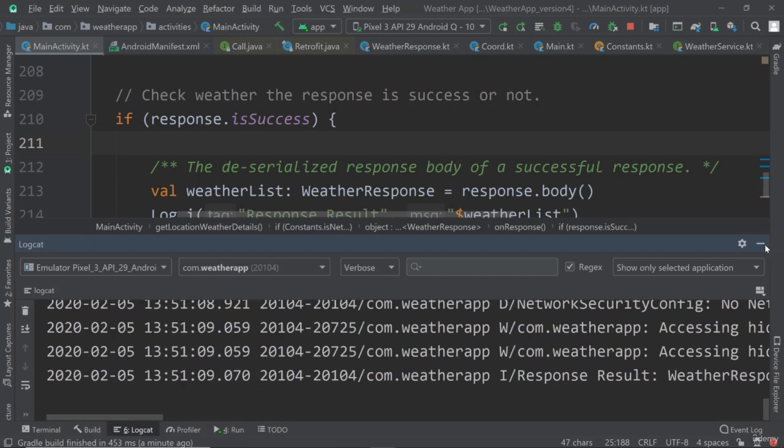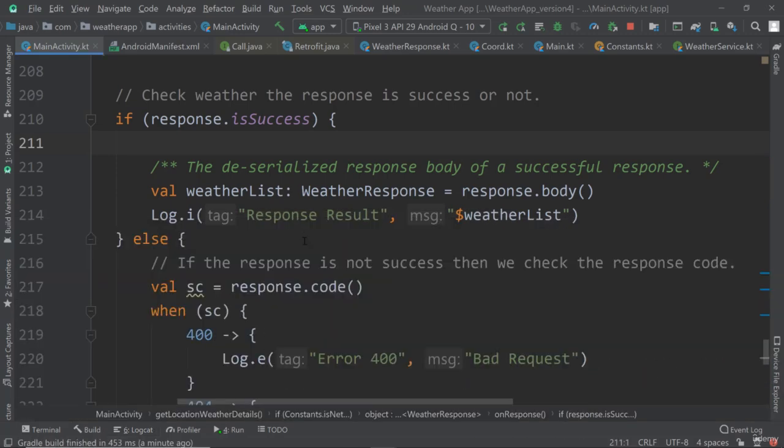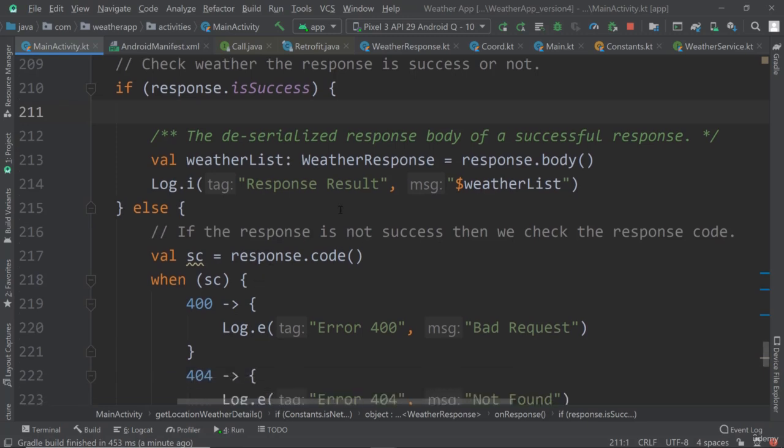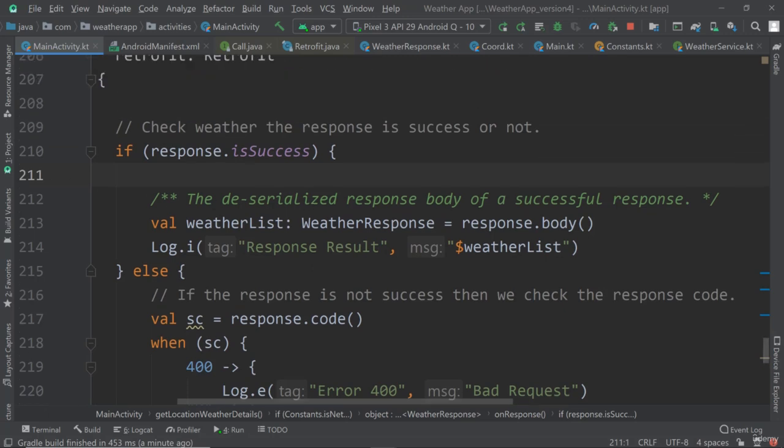All right, so that works, and now we can go on and use this response in order to display the data accordingly. Okay, so I'd say let's go over to the next video. I think this one is long enough. See you there.